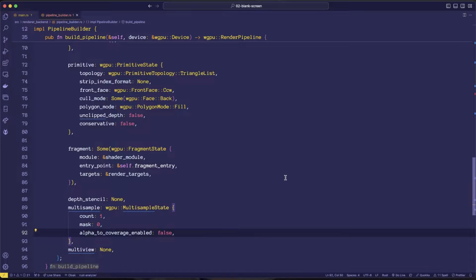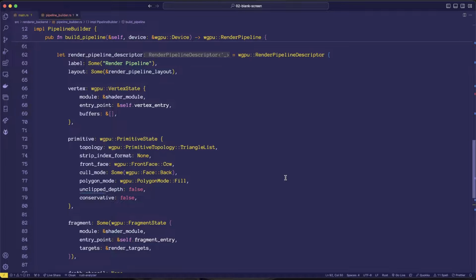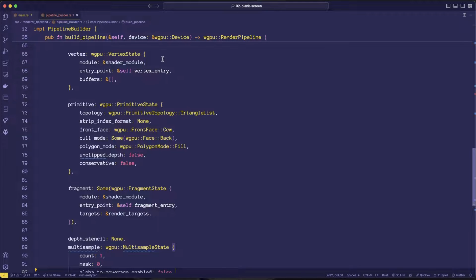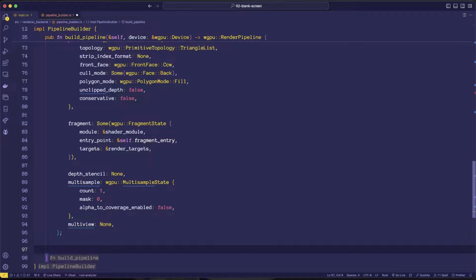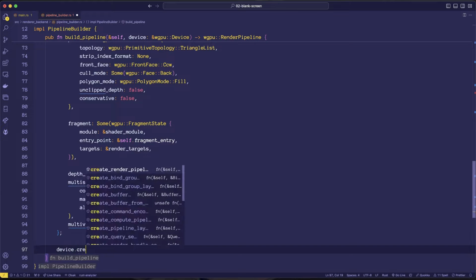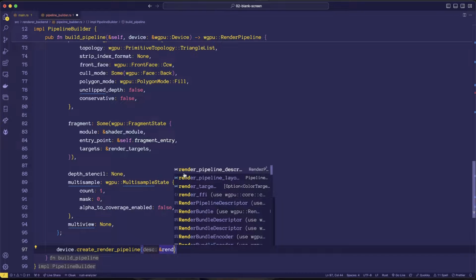Okay, so in review, these are basically the defaults that we need in order to describe a pipeline. We have the pipeline label, layout, we have the stages, so vertex, primitive assembly, and fragment. And then beyond that, we have the depth stencil test, which we're not doing, the multi-sample state, which we're pretty much doing nothing with, and then the multi-view. So finally, let's return the final result. We'll take the device and say, hey, create a render pipeline based on that description.